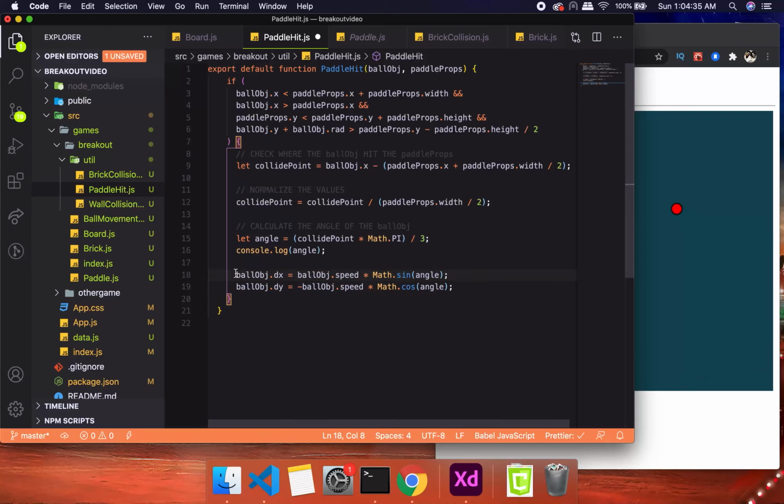So here something means we are changing the x dx and we are changing dy, and it should happen at a certain speed and at a certain angle, right? And that's the reason this is a bit different.